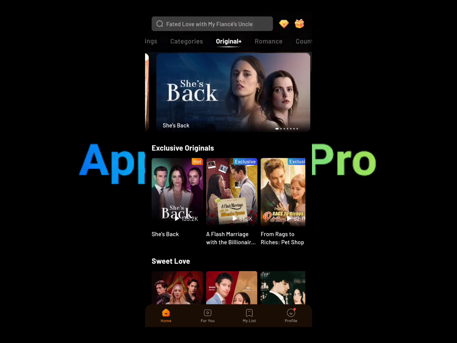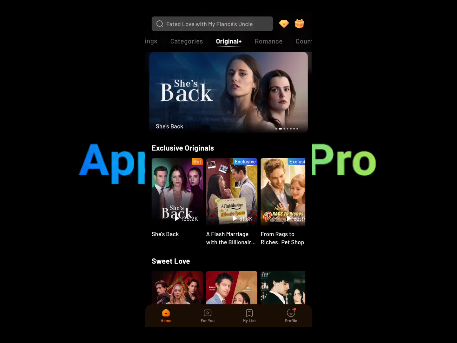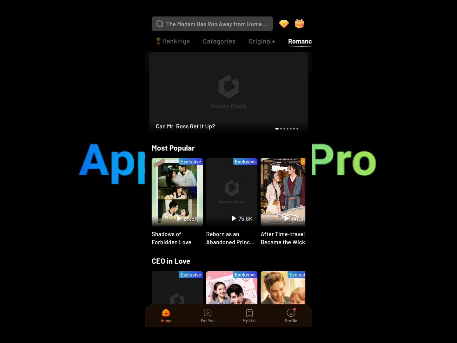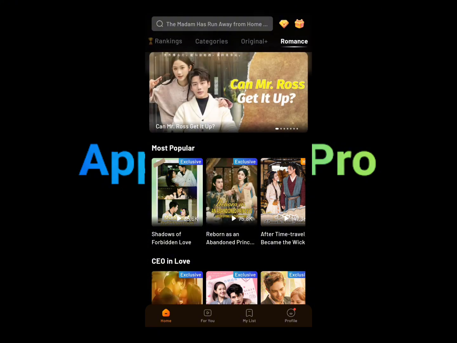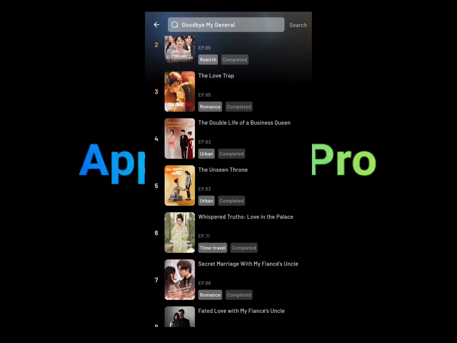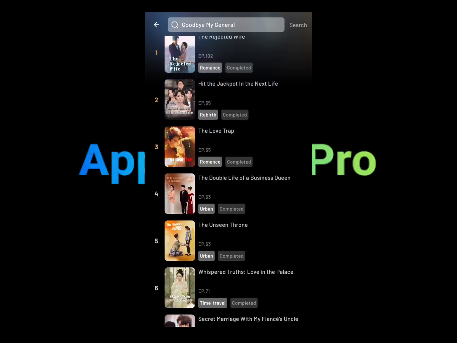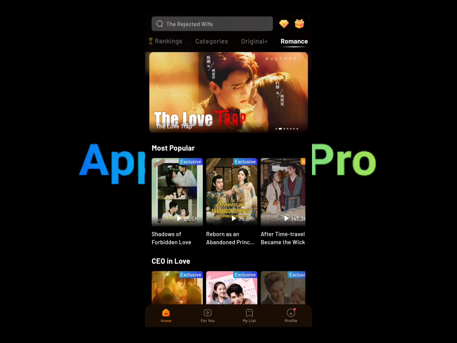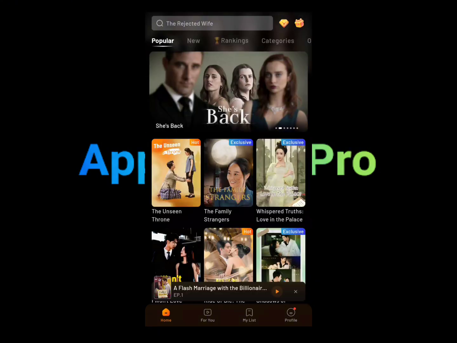And you have the original one in the application series, and you have other sections here as well which you can scroll across. And you can also tap on the search icon here to search for what you want, and you will also see the trending ones as well as what people are watching. So the For You section is a feature.